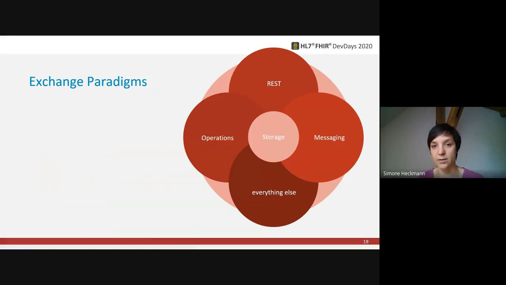You could use FHIR to implement messaging the same way that V2 was moving data around. And messaging is not tied to one particular protocol. You could use messaging via HTTP, but you could also use messaging via file transfer. And there's also the possibility to create operations, to expose specific services through the FHIR APIs that are provided on a server. And then we have this everything else box, which basically means that you can use FHIR resources and exchange them in any way you like.